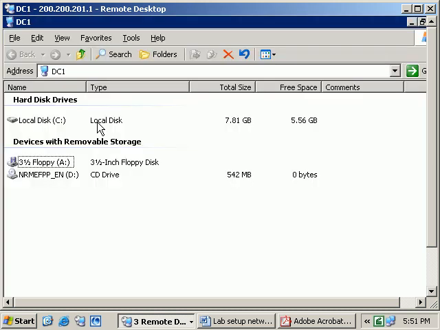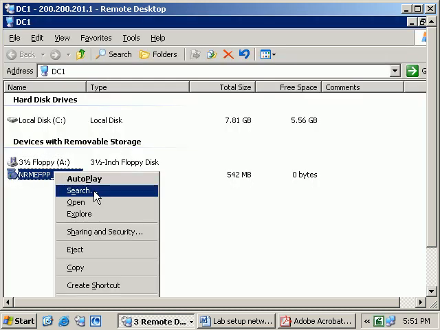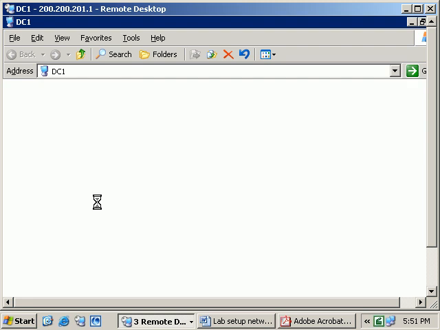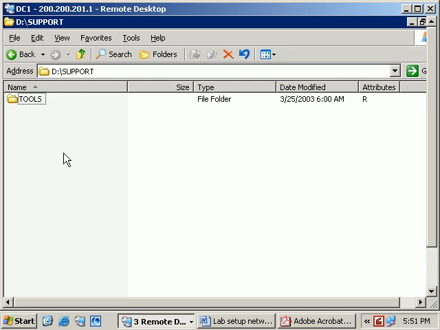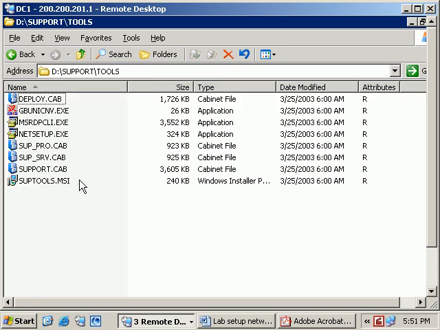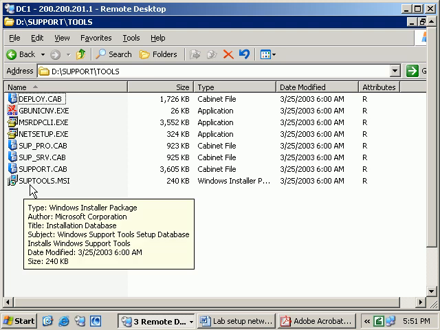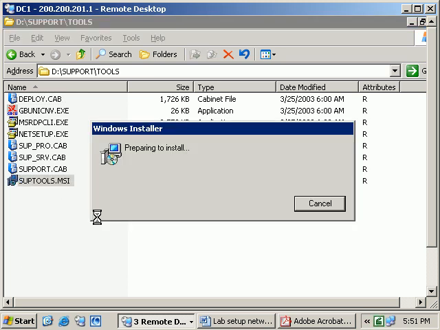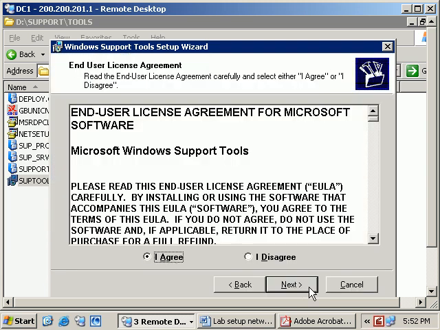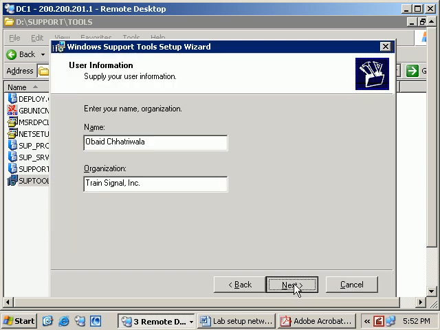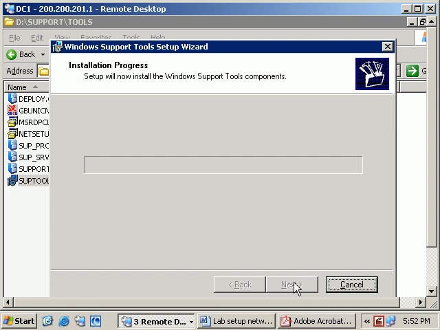I have my CD-ROM inserted over there, so let me open up the CD-ROM. And then what you need to do is go to the folder called Support, and in there is a folder called Tools. The tools that we are interested in are under the Support Tools MSI. This particular file, I'm going to run this file and basically install the support tools for Active Directory. So this should just take a few seconds. It's going to install the tools for us now.